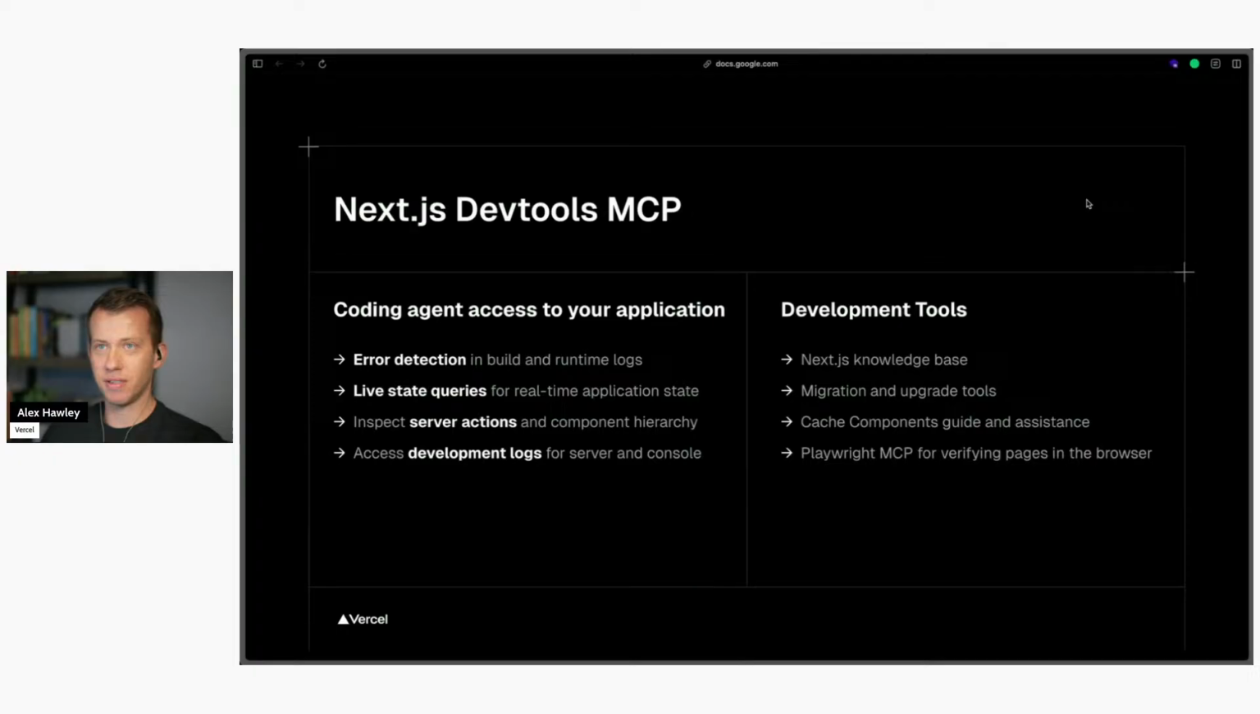But that's cache components. Next, let's talk about the other features of Next.js 16 that were announced and released. We now have Next.js DevTools MCP. If you're using a coding agent to build applications with Next, this is a great way for it to receive access to your app. This MCP enables your agent to have error detection in both the build and runtime logs of your application, and it can run live state queries. So if you're managing state in your app, the agent can be aware of what the state is, as well as inspect your server actions and overall component hierarchy. So it has a really clear picture of your application.